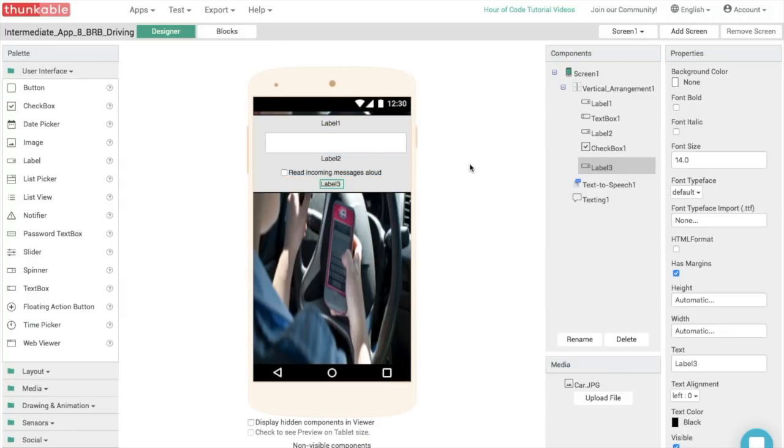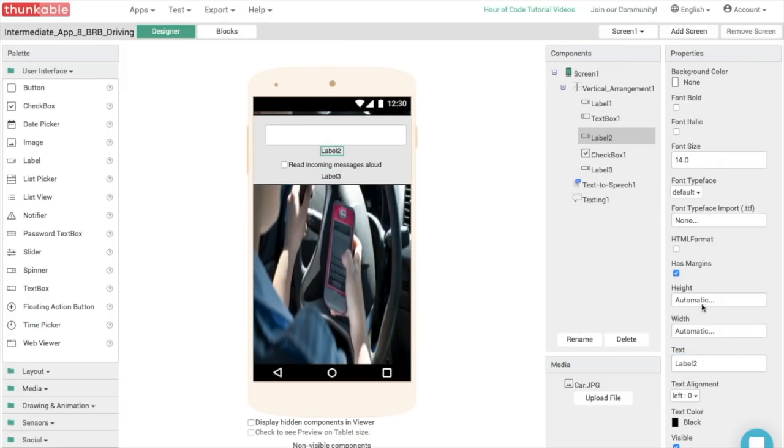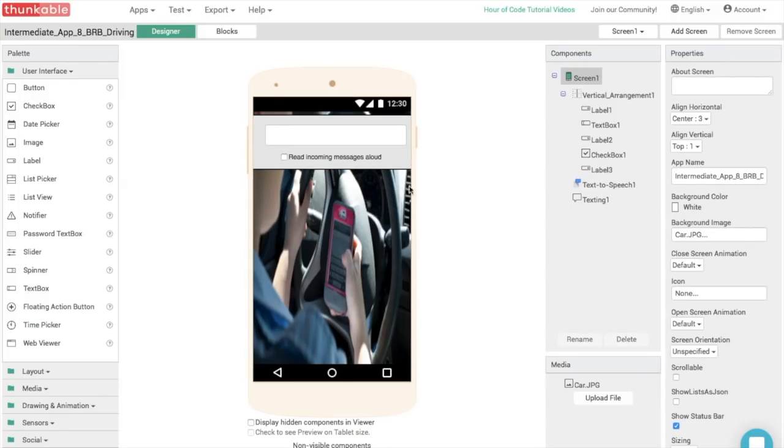I got distracted. Now we just delete the text in each of the labels. So go ahead and delete the text of the first one and of the second one. There we go. And as you can see, now everything is nicely spaced out.